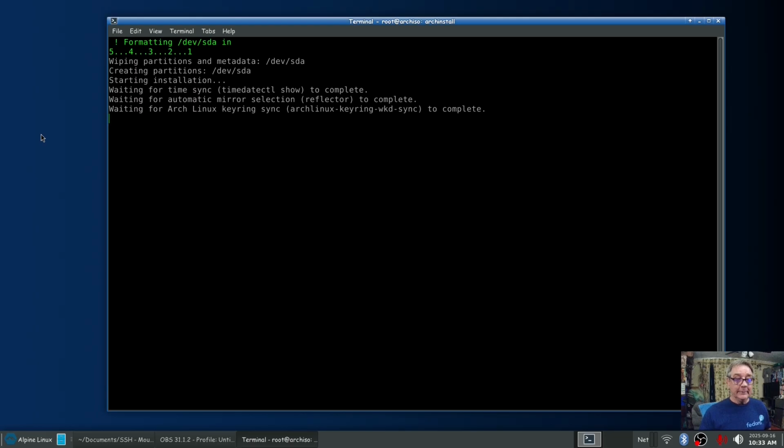Now, this machine has a 12 core processor with 12 threads, so it shows up as 24, and it's got 24 gigs of RAM. So the system itself is not really slow, but the internet will be, especially using SSH.